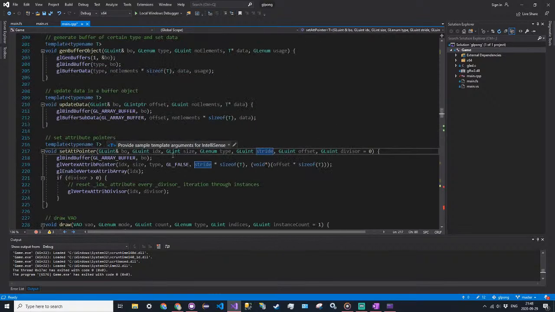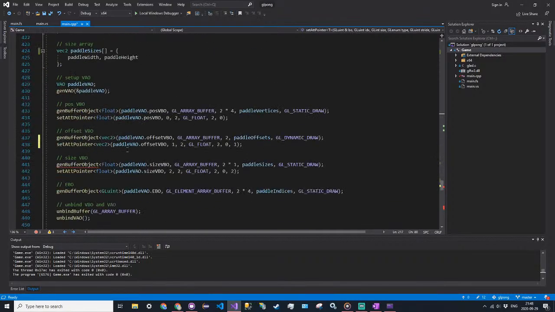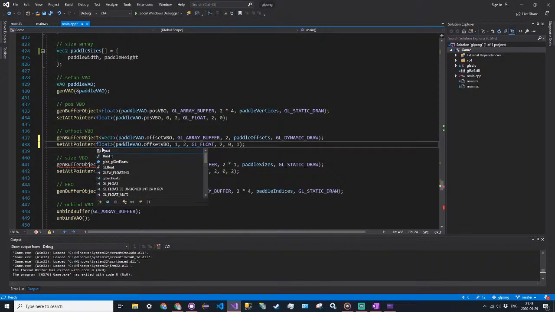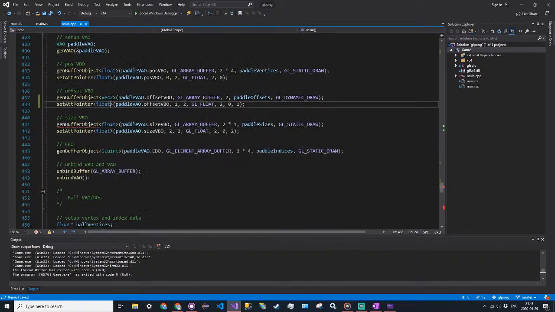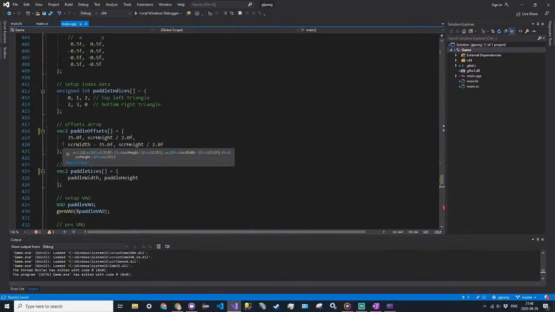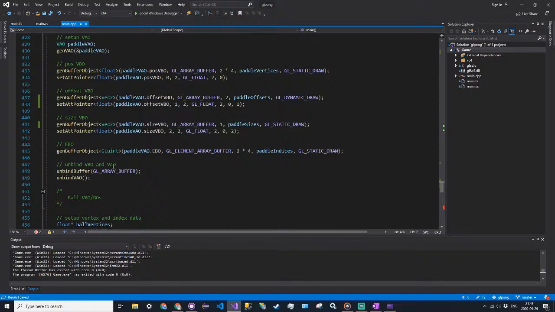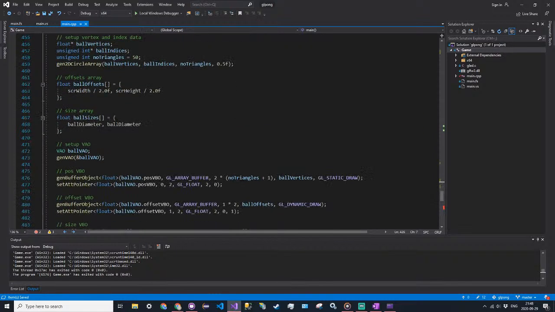Okay. Or you know what, you can leave the set attribute pointer as float. I don't want to change too much and get a bunch of errors. Now for the size VBO, just do the same thing, so make it a vec2. And then just say it's 1, because remember we only have 1 paddle size. Like that. And then we can do the same thing for the ball. So ball offsets, make it a 2D vector array, and then the ball sizes. We can leave the vertex array as a float. I'm just too lazy to fix that right now.